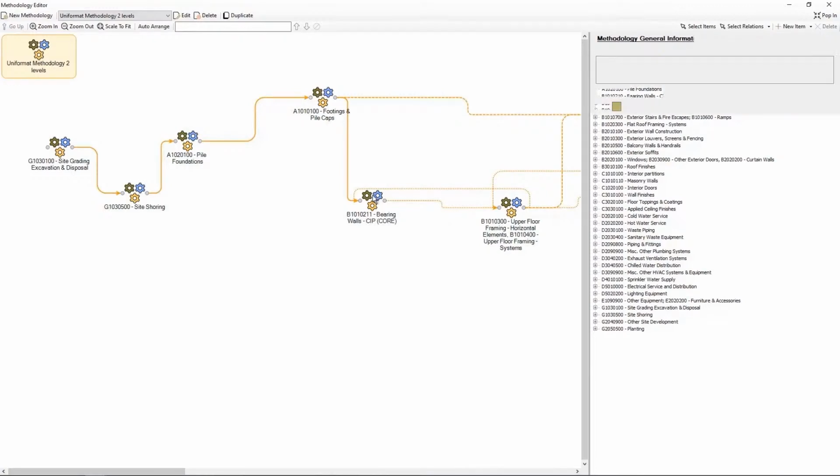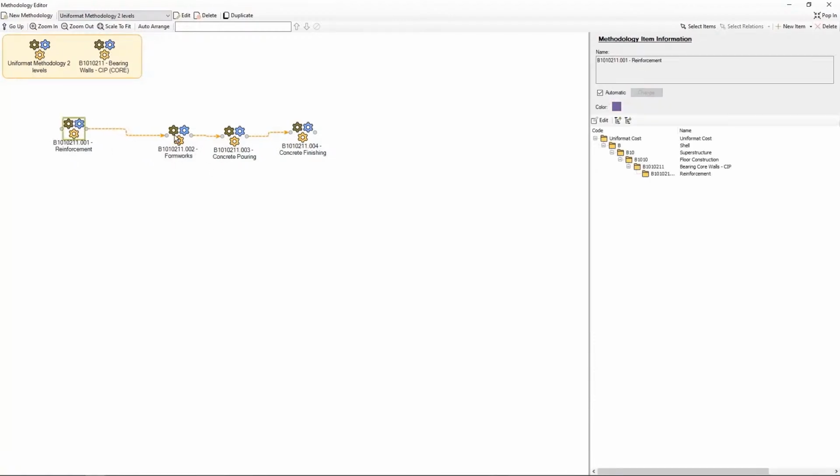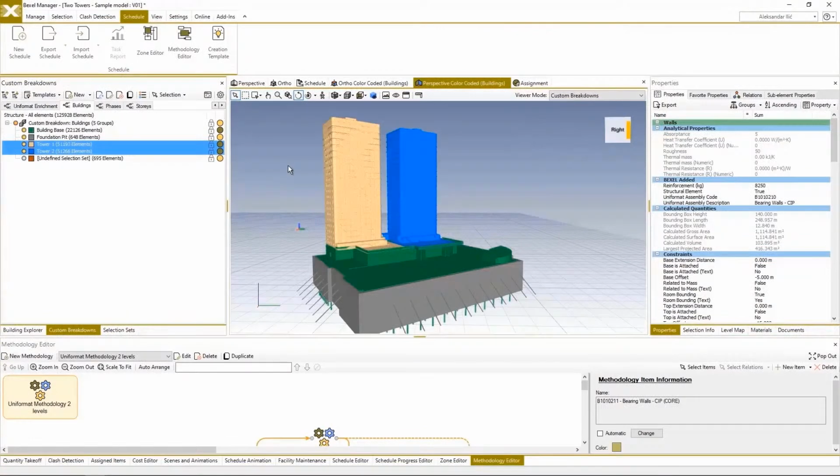And of course we also have the ability to do a next level. So in this case we can define, let's say, sub activities on certain activities, like core bearing walls. We can just define reinforcement, formworks, concrete pouring and concrete finishing on the next level of this methodology. So right now we have methodology and we have our zones, and the next step is to create what we call a creation template.